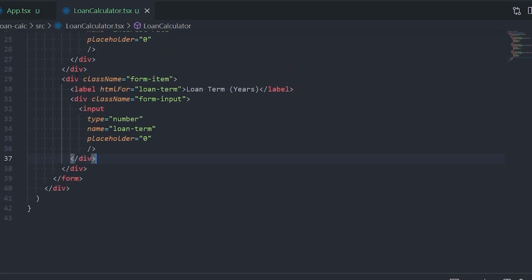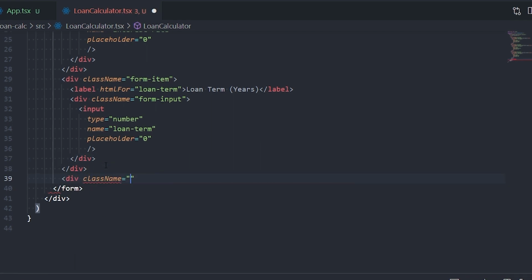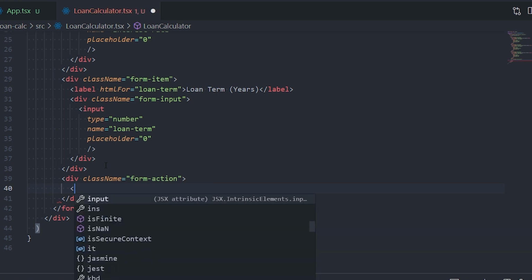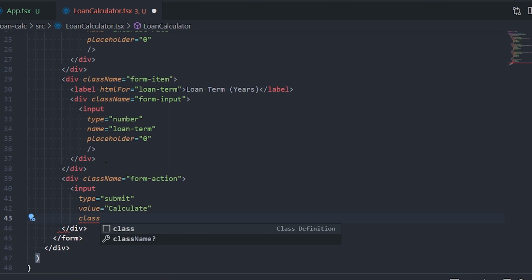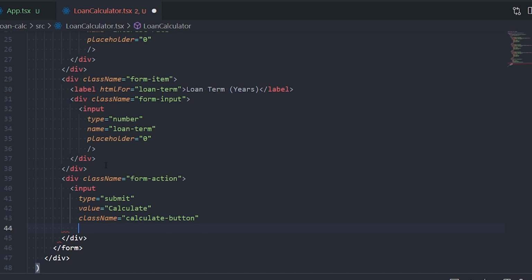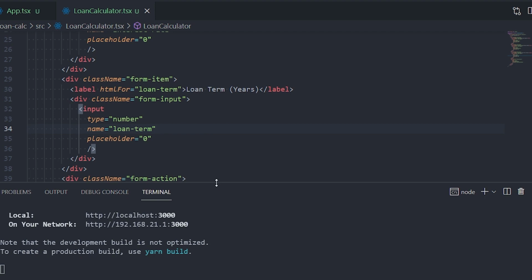Okay, finally we need a button. So again, let's add a div with the class name, let's say form action, since we're going to apply a little bit different styles to this specific div. Also, it is going to be the input with the type submit, and value, this is the text of our button, let's say calculate, and the class name as calculate button. Close the tag, save it, it compiles successfully, so it should work.